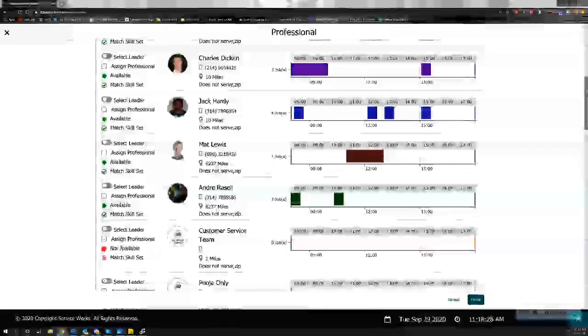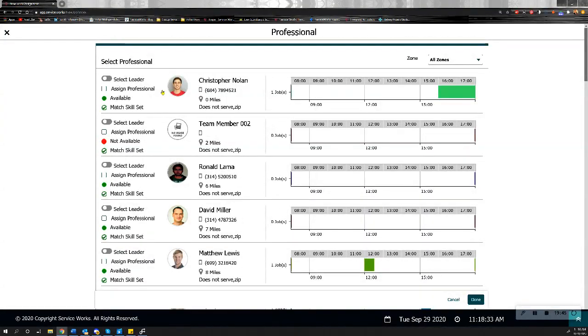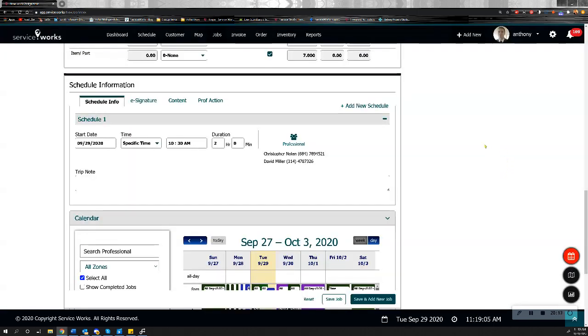If I scroll down a little bit, you can see here that some of these guys don't have matching skill sets. We know not to send them out, or not to assign them as a leader for a job. So let's say, for example, Christopher is pretty open that day. Let's go ahead and assign him. He's automatically set up as the leader. If we wanted to, I can assign somebody else who's maybe a little less experienced, or just have someone go out with him as a helper. So we have the leader and the professional, they both have a matching skill set, and they're both available in that time period. Now we're ready to assign them to the job.